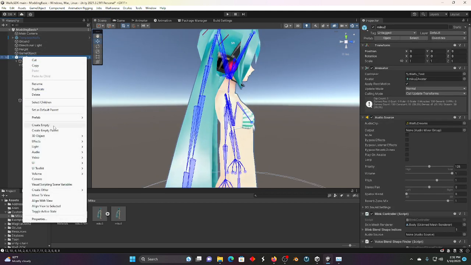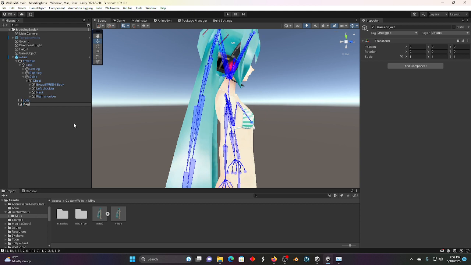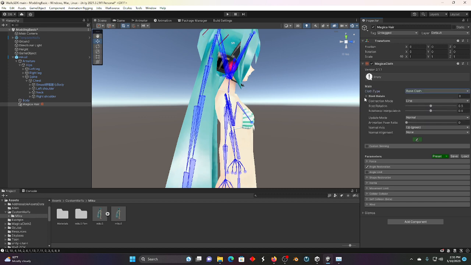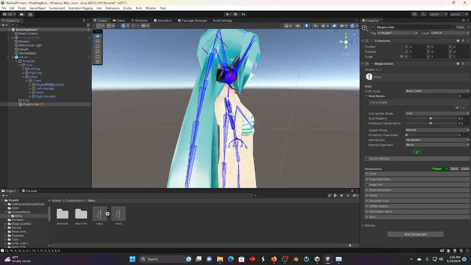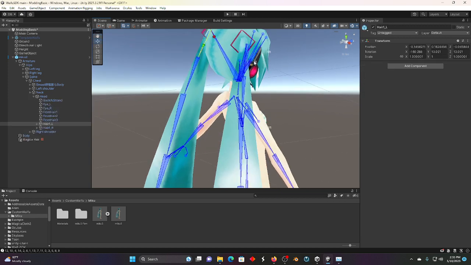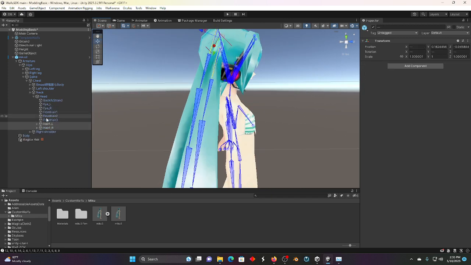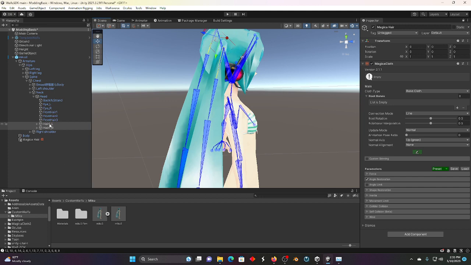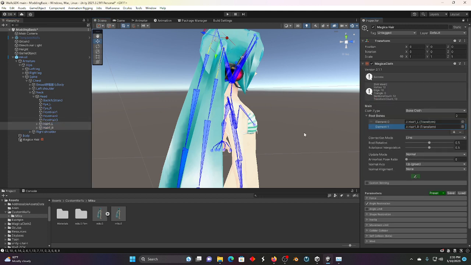We're going to right click and create empty, and we'll call this Magica Hair. And we're going to add a component. We're going to add Magica Cloth. We're going to change the cloth type to a bone cloth. We're going to look at the root bones, and what this is, these hair bones right here. So we're going to take both of these and put them in. The best way to do it is to go back to Magica Hair, hit the lock here, then select these two bones and drag them into the root bones. Perfect.